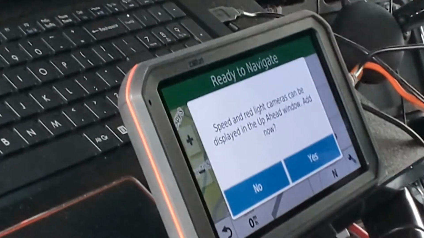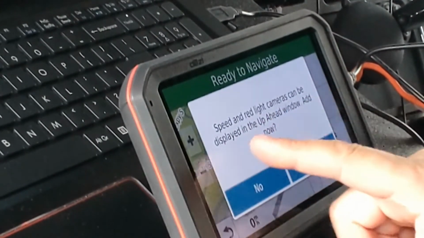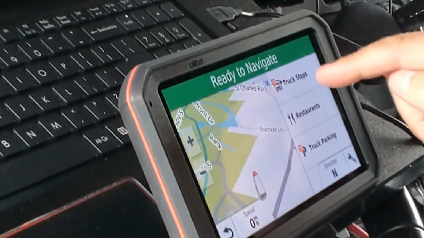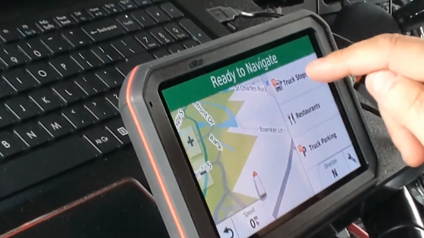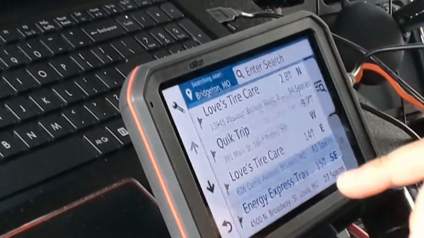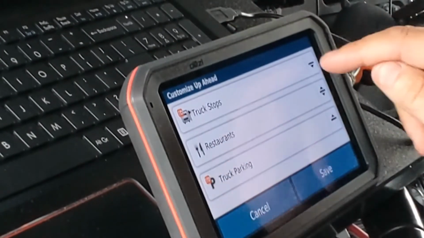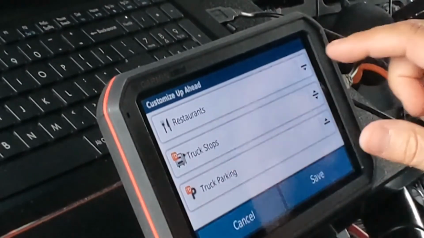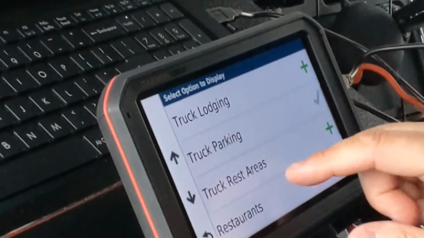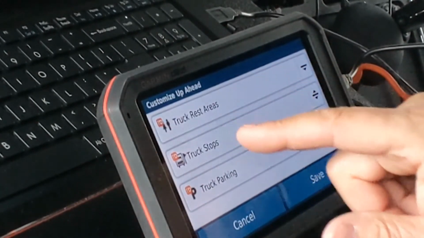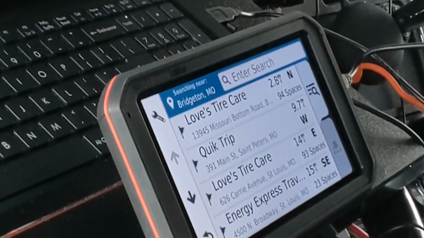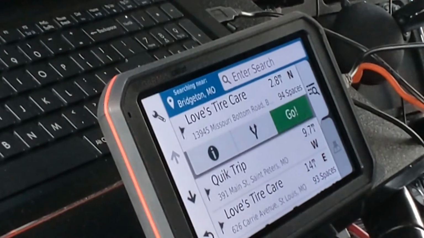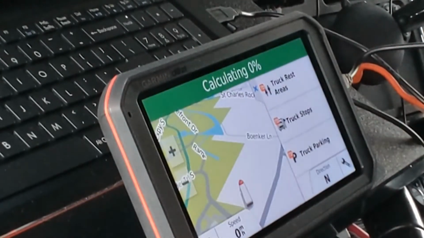Now, up ahead. Red light cameras can be displayed in up ahead window. Add now? No. Now, it says truck stops, restaurants, and truck parking. What I like to do, I like to change it up a little bit. So I hit this wrench, I bring truck stops down, restaurants, truck rest areas. So I have truck rest areas, truck stops, and truck parking. Save.